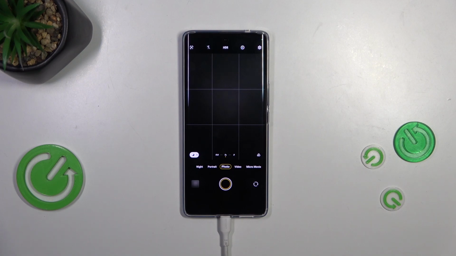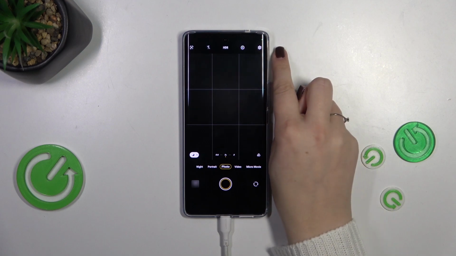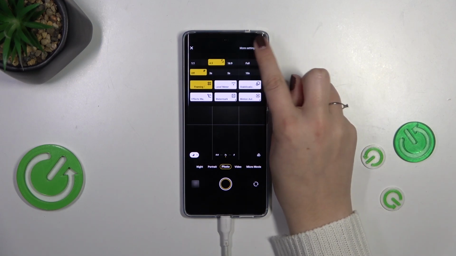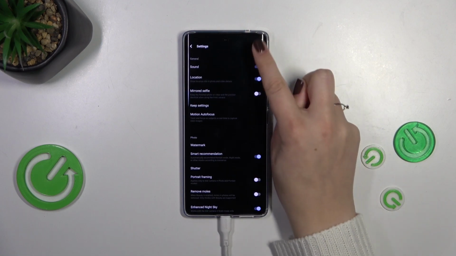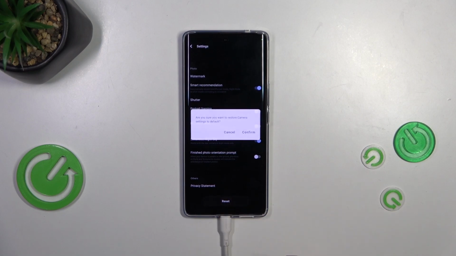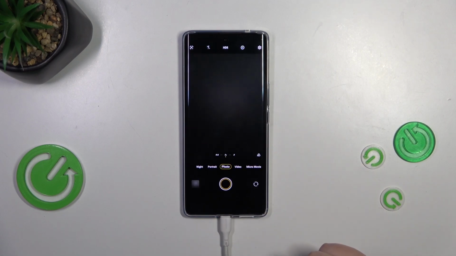they should disappear. In order to reset the settings, we have to enter the settings themselves, which are in the right upper corner, and then tap on more settings, so in the same area again. Now we have to scroll down to the very bottom and tap on reset and confirm it.